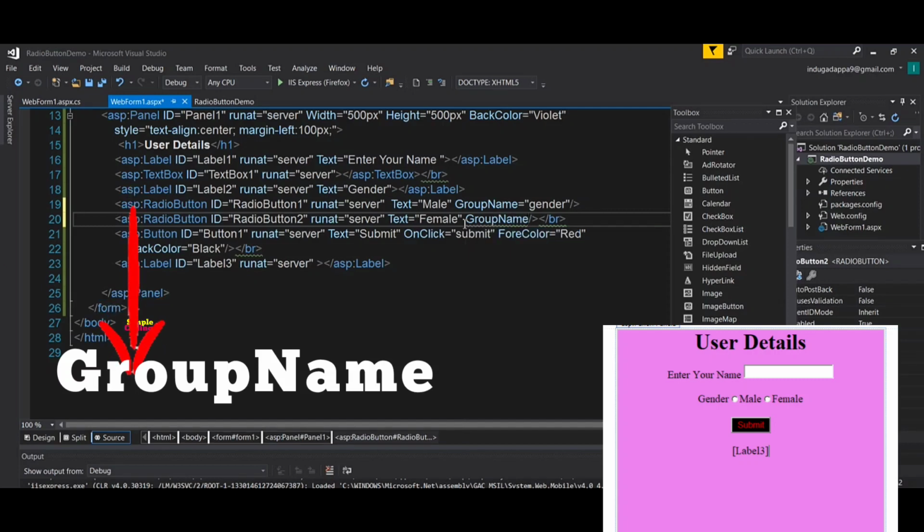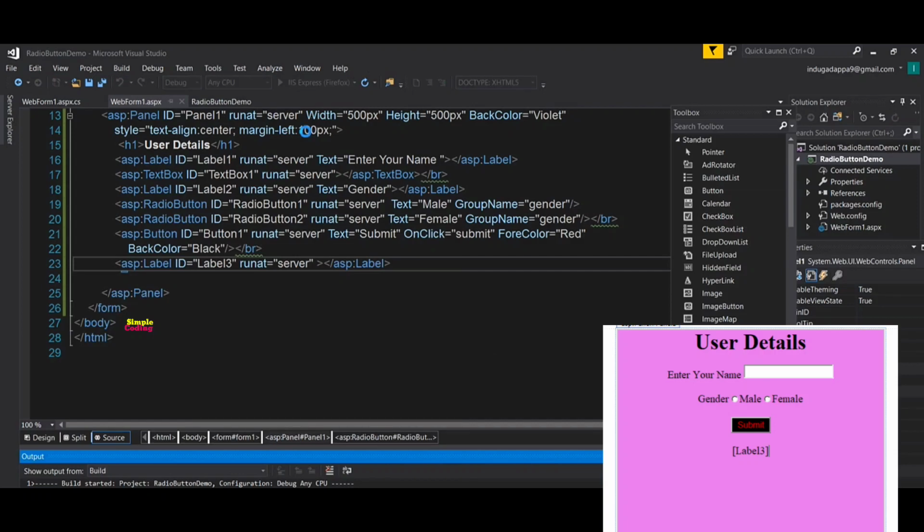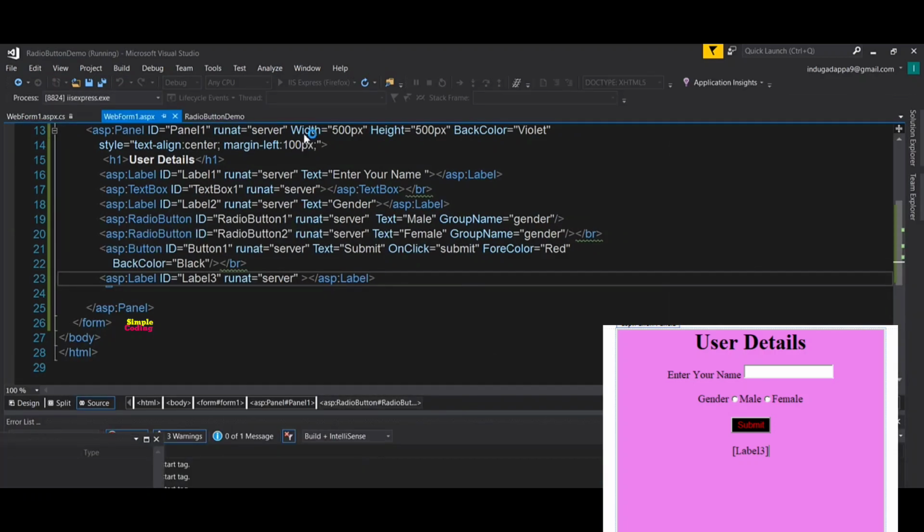So for that, here I am writing group name and providing the value as gender in radio button 1. Similarly, for radio button 2 also I am providing group name and providing the same value as that of our radio button 1, that is gender.